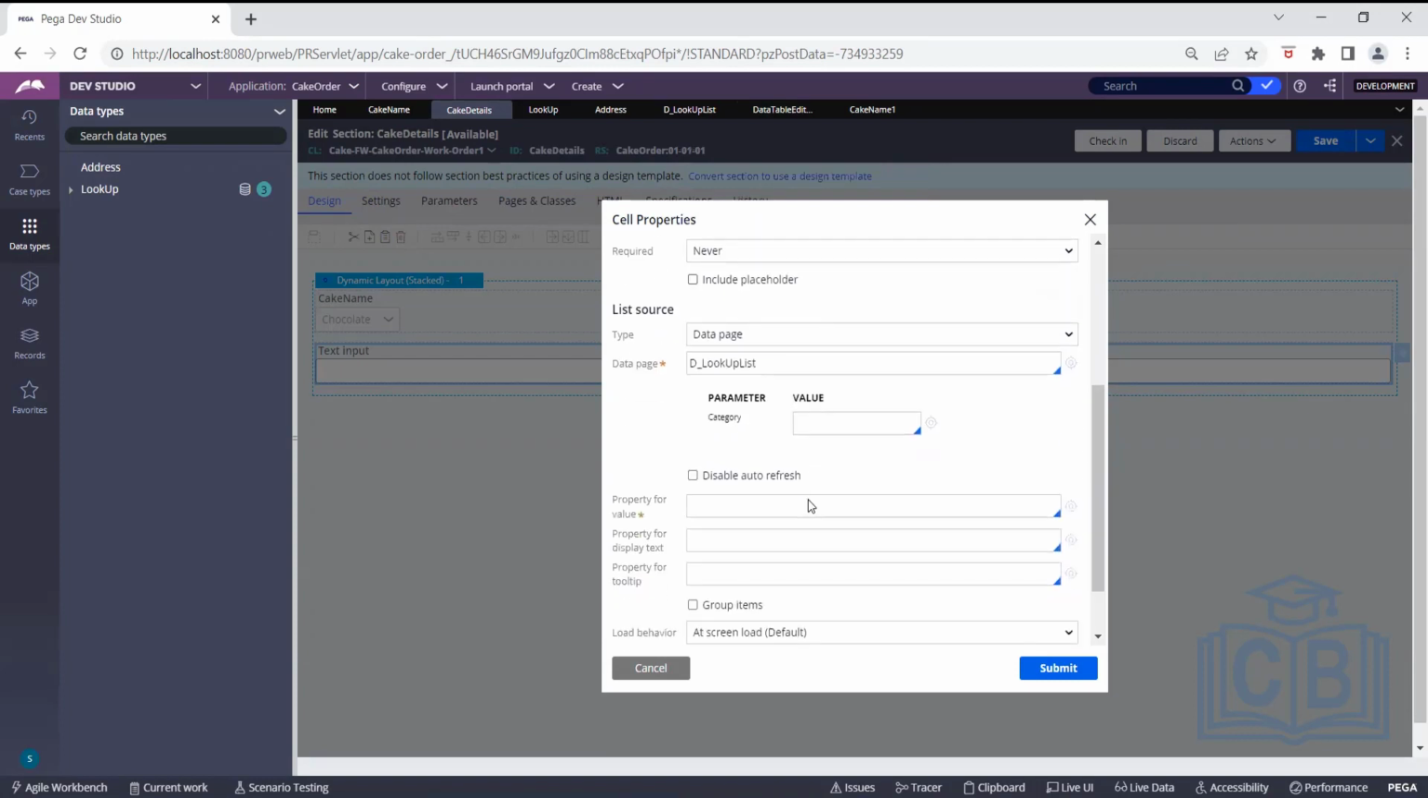List. See, now what is it asking? Category it is asking, right? Category, you give in double quotes, cake. Now property for value. Property for value, click on dot, property value, because that holds the cake details, right? Or you give the same. You can now submit it.